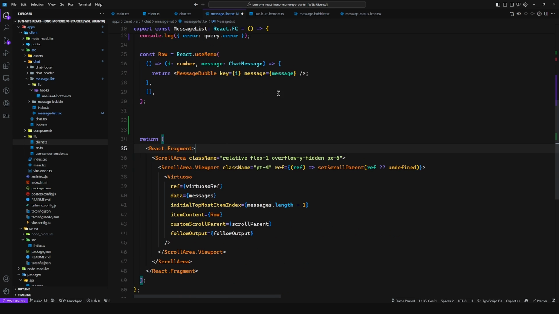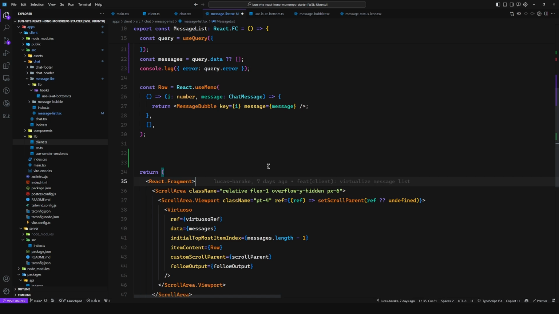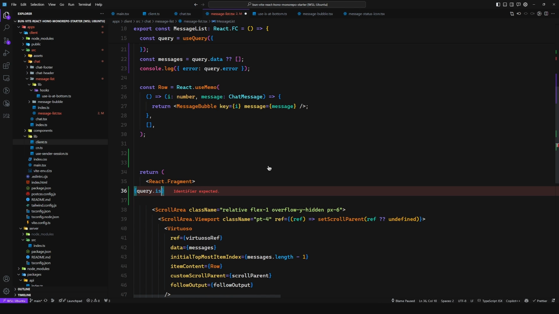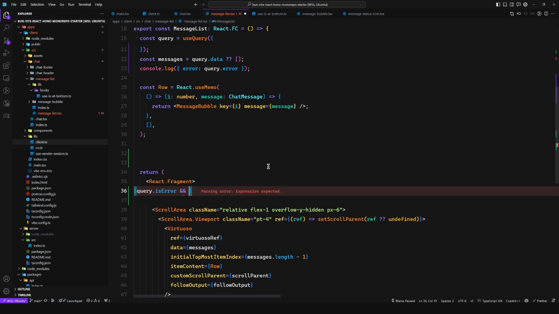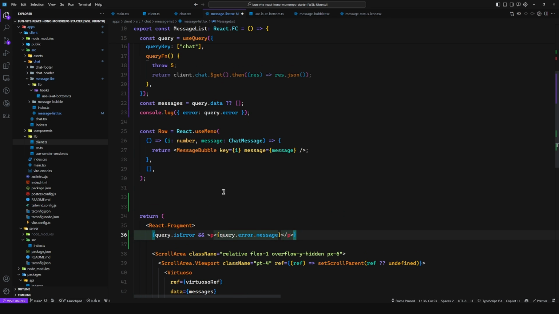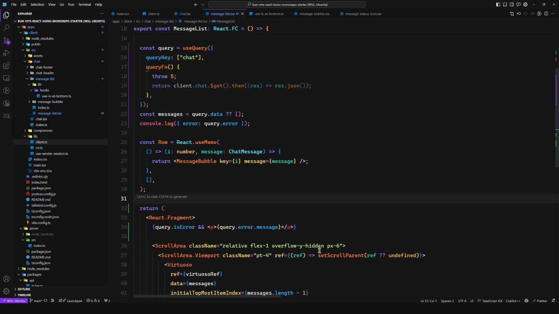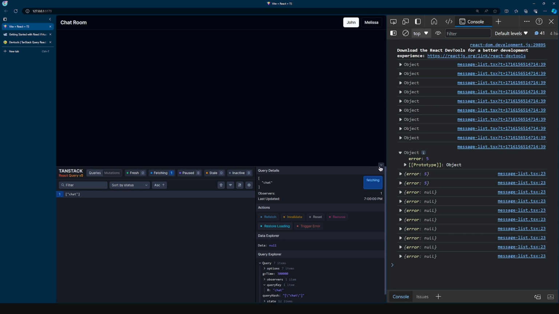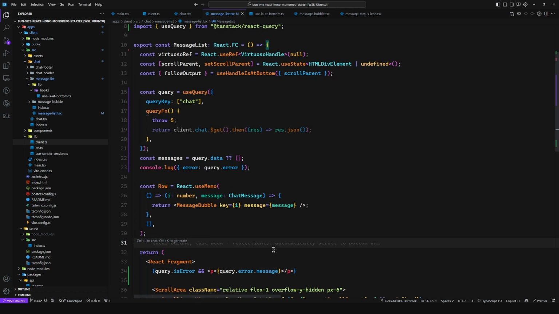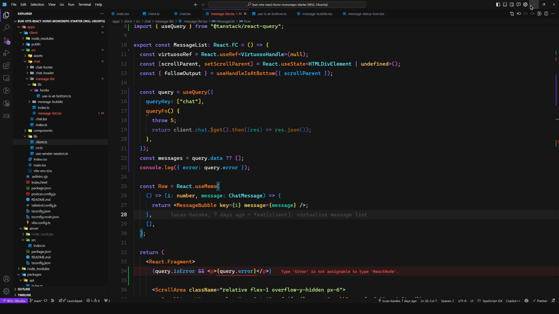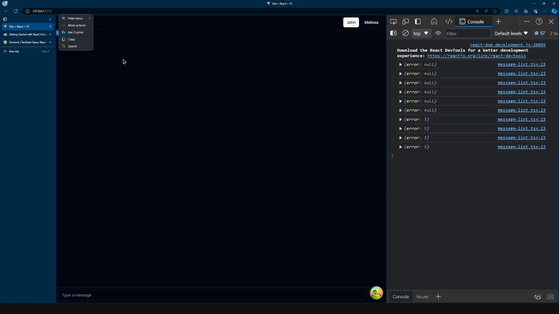So we can come here and actually say query.isError. So this is a boolean. And then we can say if this is true, then we can render a paragraph and then we can render the message of the error. So if I save this, come back here and refresh, the error is null because we're rendering the message, which is not what we want. And as we can see, we now get the 5 here.